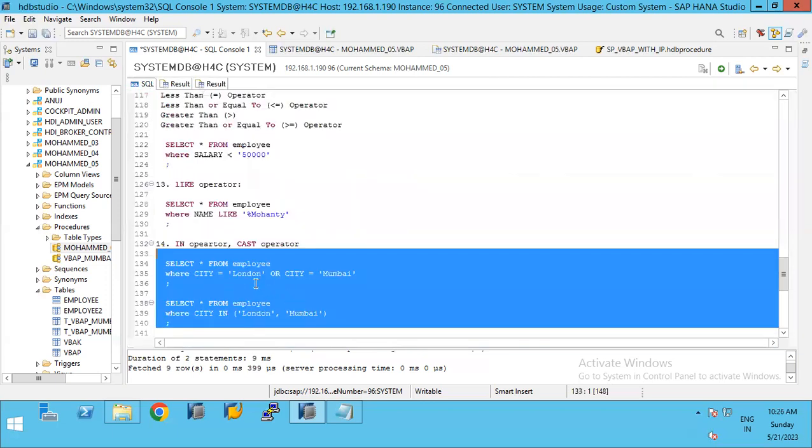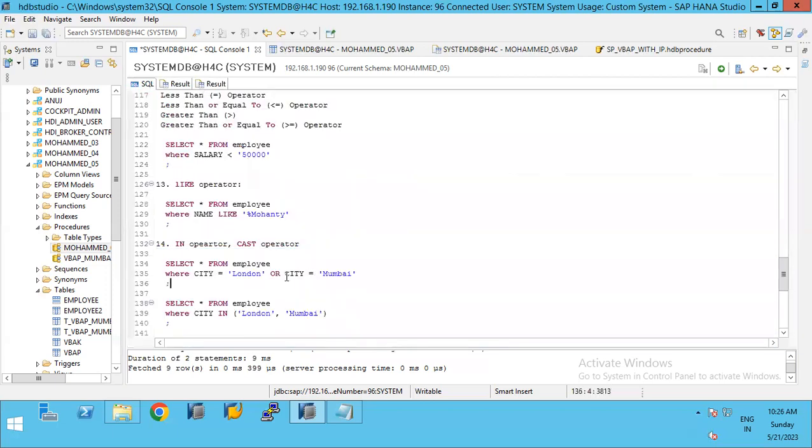But if you're using city equal to London or city equal to Mumbai, and you may have 5 or 6 of them, you need to use the field name every time, and it becomes lengthy to write. You can shorten it with the help of the in keyword.